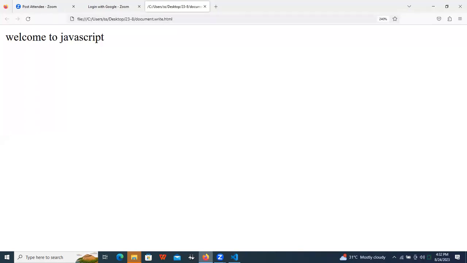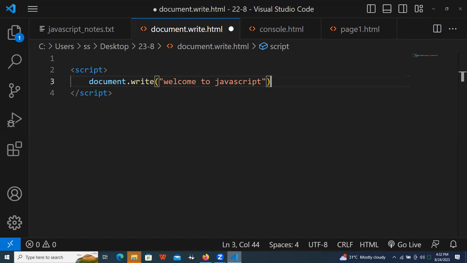But console.log, where will its output be? In the inspector console window, it will show the output. But the document.write output is in the browser front. See, the browser has two faces, sir. One is the front face, one is the back face. Front face is where document.write prints. Back face is where console.log prints.